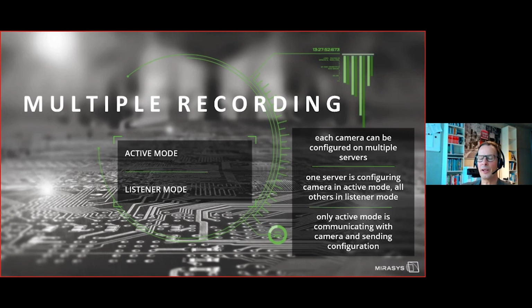That means only those recorders or slave servers which define the camera in active recording mode are communicating directly with the camera and sending the configuration. Those servers which are only doing listening mode, that means only simple recording, are not sending any camera configuration to the camera.